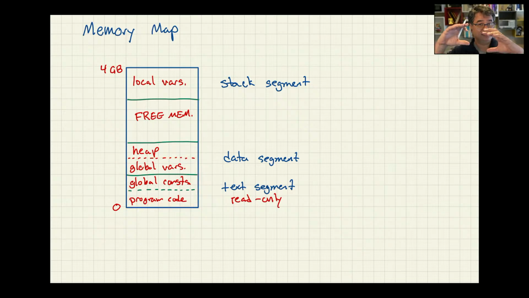Now, the segments might be different sizes for different programs. Chrome is a huge program, so its chunk of memory will be large. The programs that you're writing currently are really small, so they might fit into a small little space. The part that does grow once your program is running is this heap. That's going to start growing upward as your program allocates memory. And again, we're not going to get into that just yet.